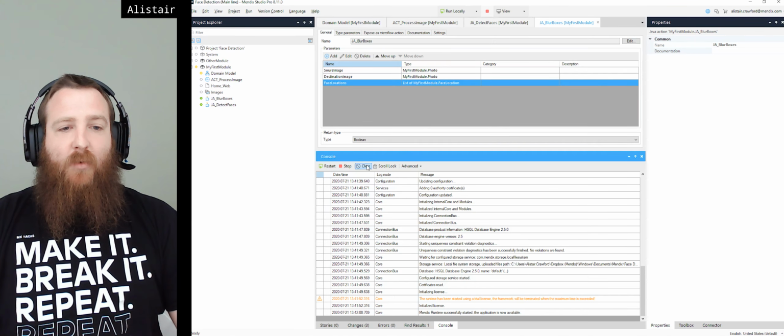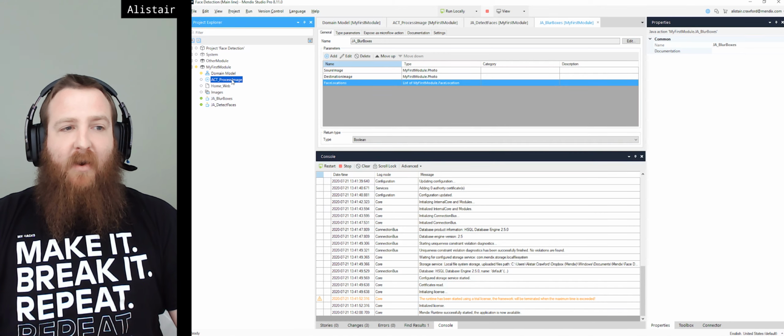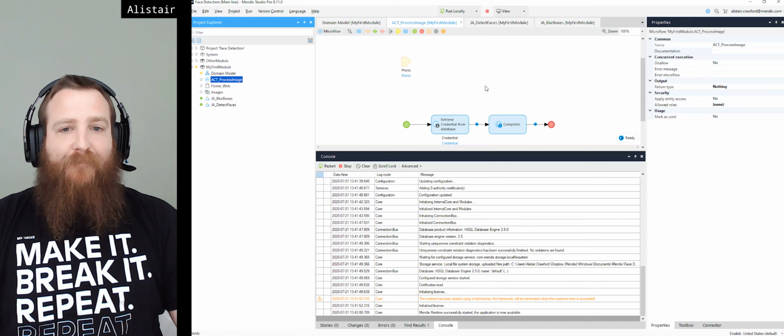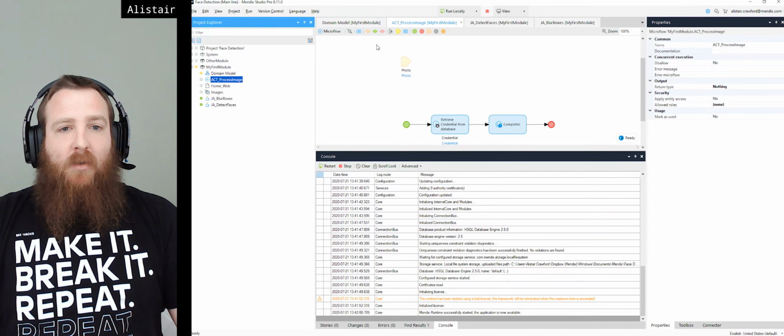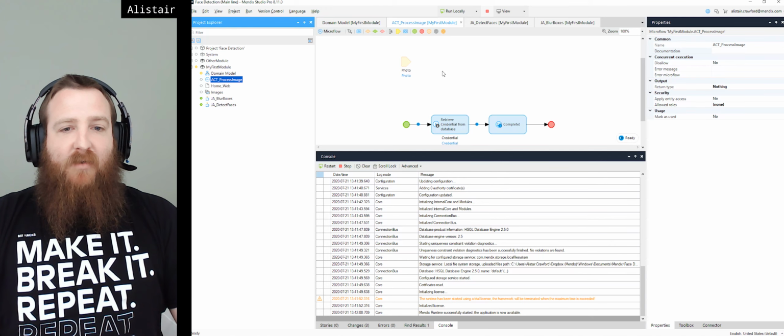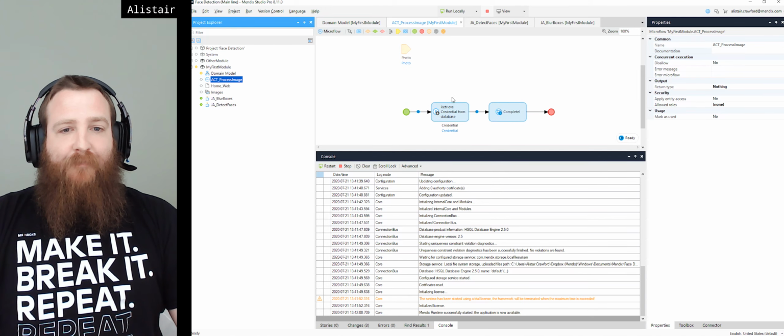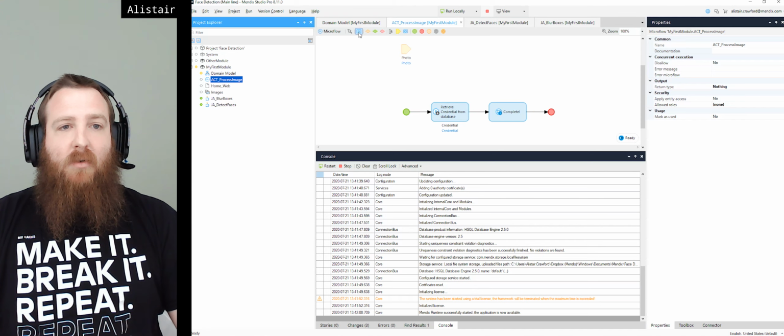Now that we've done all the hard work, it's time to put our Java actions into work. So we already have a microflow here that will be used to process our image. The input parameter will be a photo that we have already uploaded. And the first action is to retrieve a credential from the database, which will allow us to integrate with the Google Cloud API. So the only thing that's left to do is to integrate our Java actions.